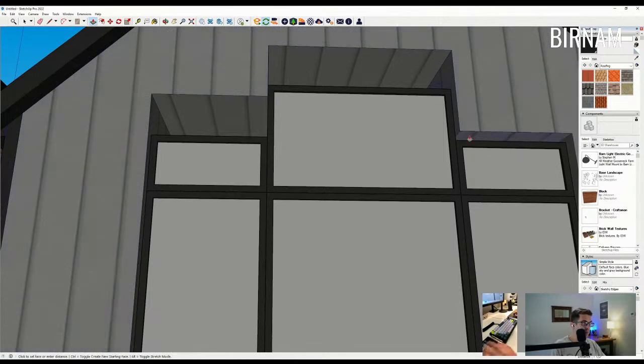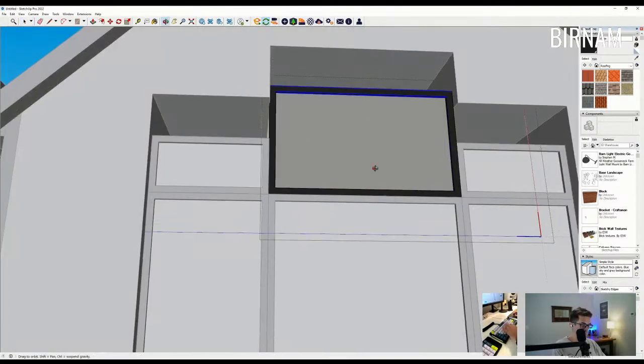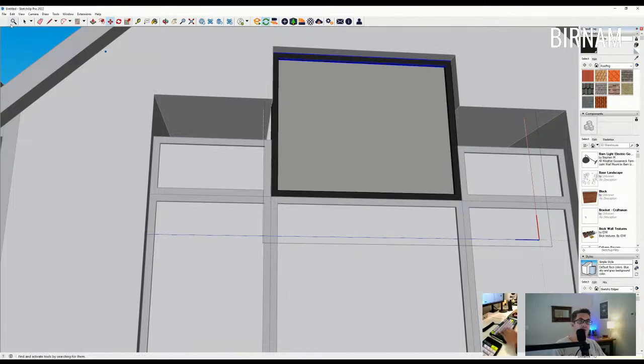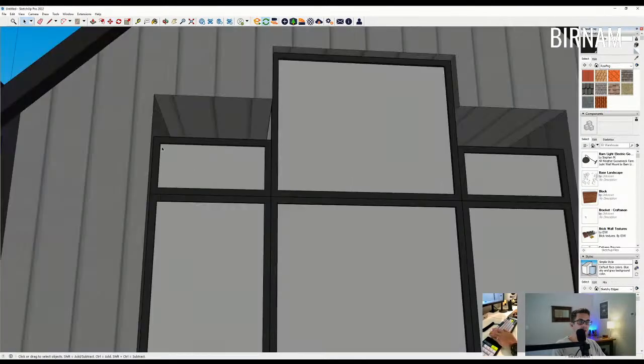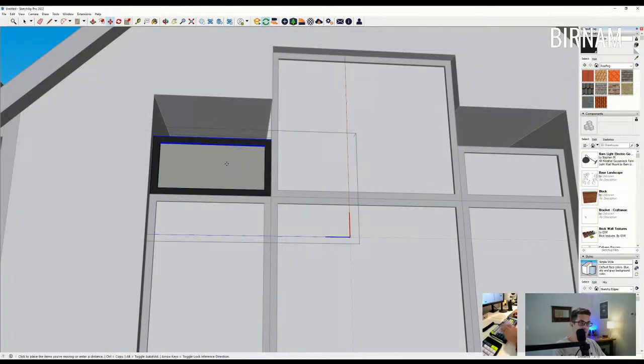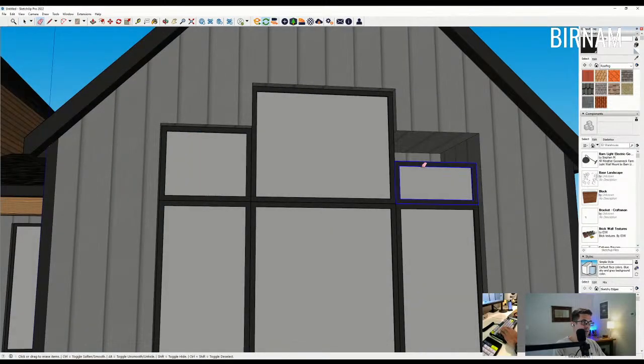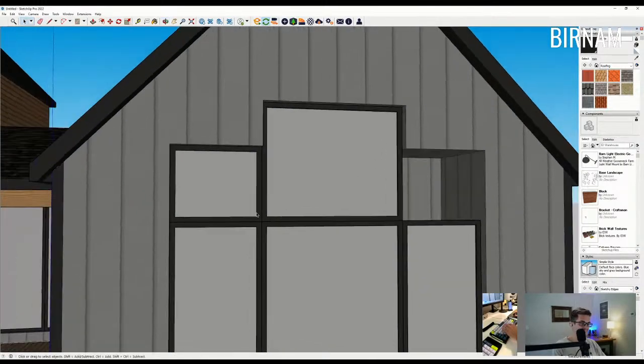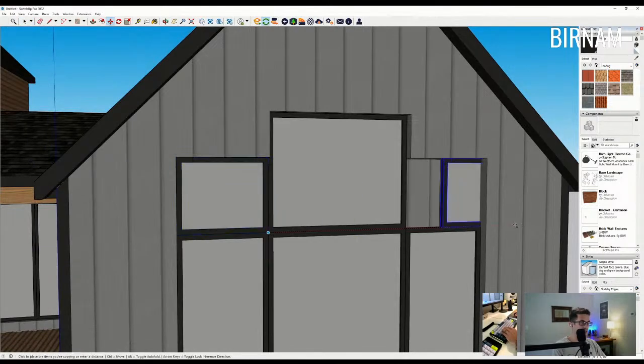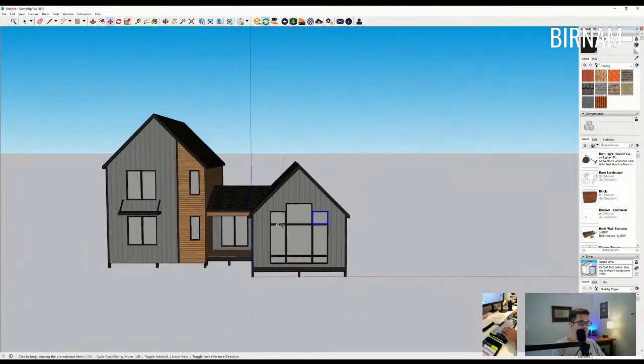Oh, that face is going the wrong way. That up a foot. Oh, this one needs to be unique. That up a foot. And then this guy. Copy over. Okay.